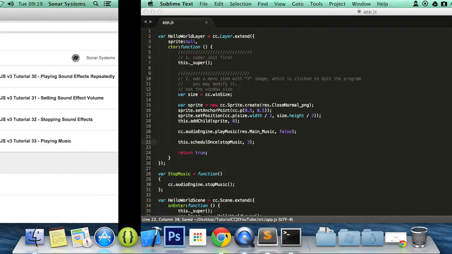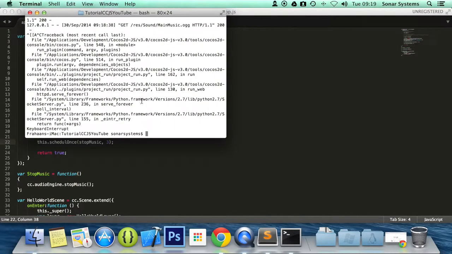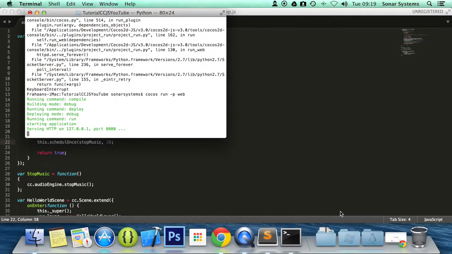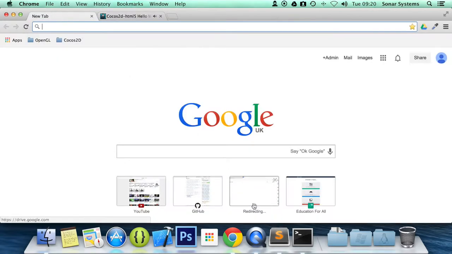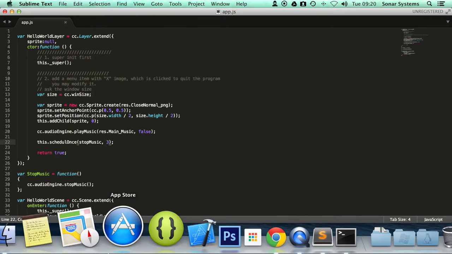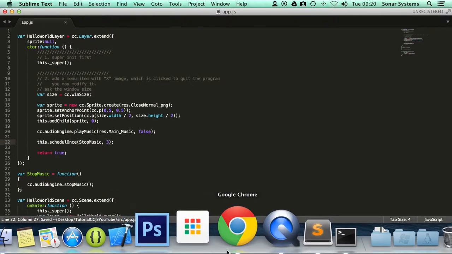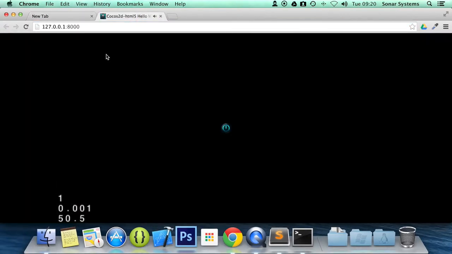Go back to our web browser. Nope, I need to run the command again. Just end this. Okay, it didn't stop the music. Let's have a look at a couple of things. Make sure the code is okay. Chances are there needs to be a capital S. Cache may need to be removed. Let's have a look now.